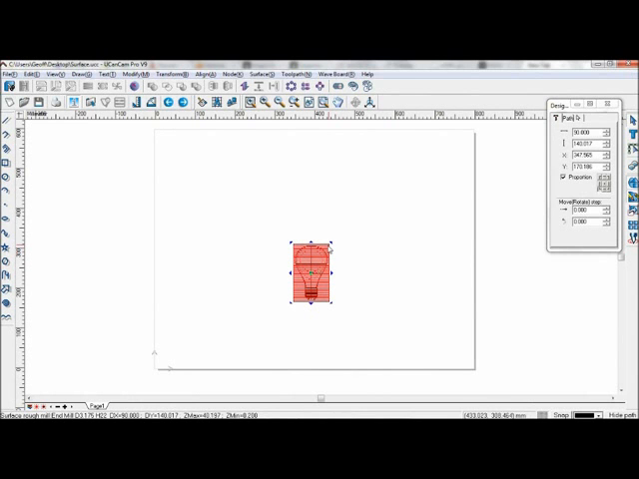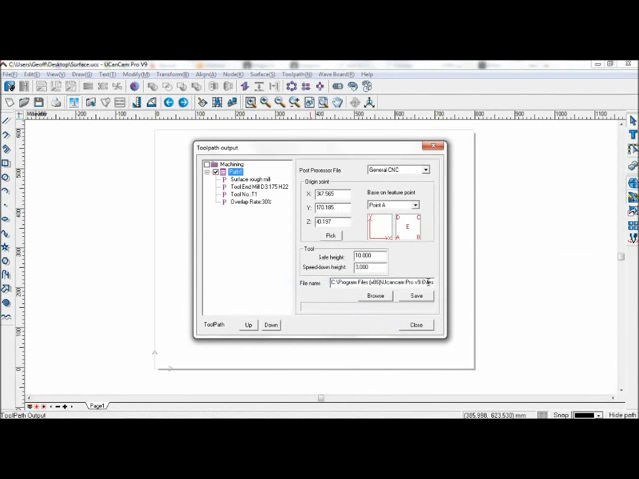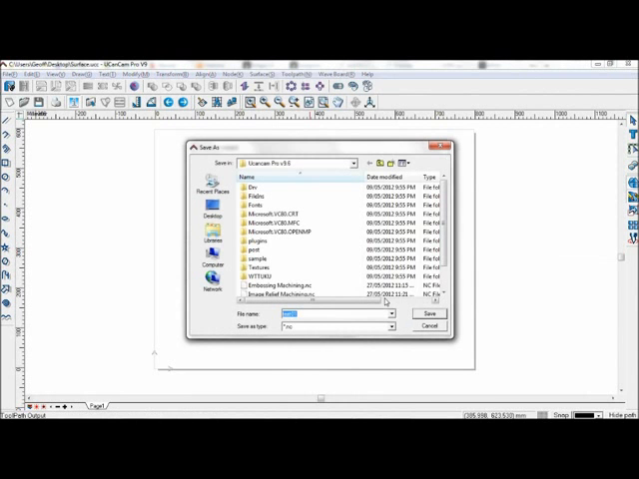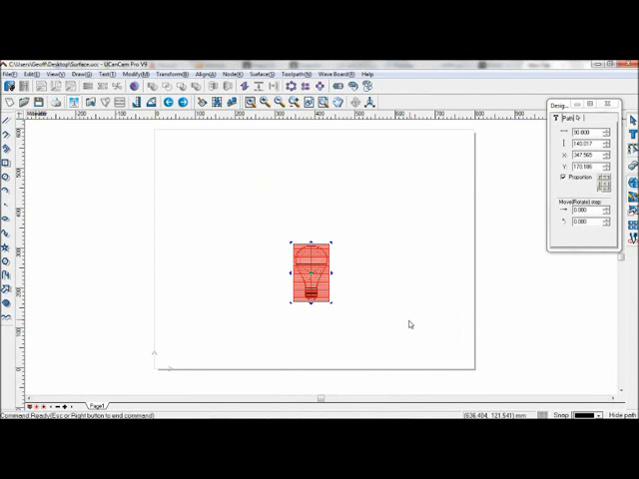And now you have created the toolpath for surface rough parallel. Go to toolpath, toolpath output, and you can save it. Save it as surface rough parallel. And you have completed the toolpath for surface rough parallel. And that is all for this tutorial.